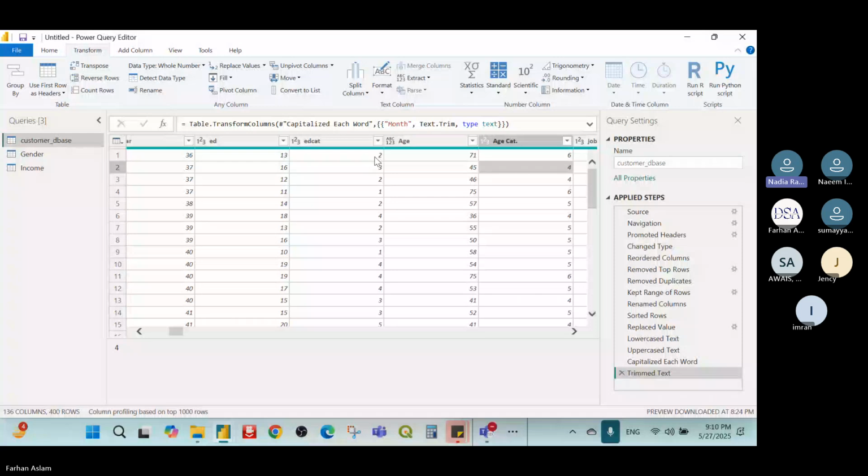I think we have done it till extract. Okay, that's fine. So no problem. We are here right now at the age column.